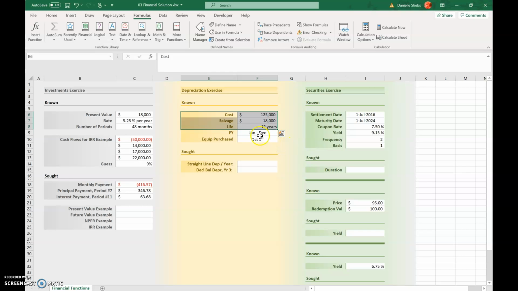Now select F14. Straight line depreciation per year. So let's say you buy a vehicle for $18,000. After you have that vehicle for 5 years, it's not worth $18,000 anymore. It's been depreciating, or going down in value, throughout that time.